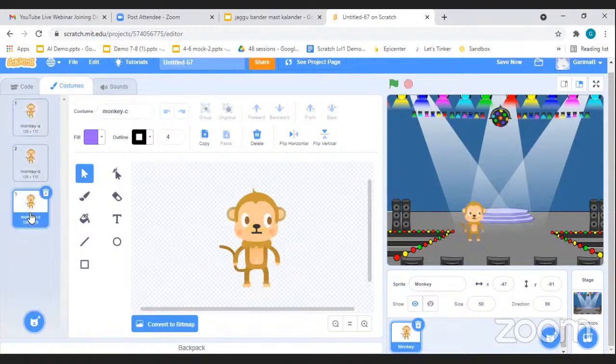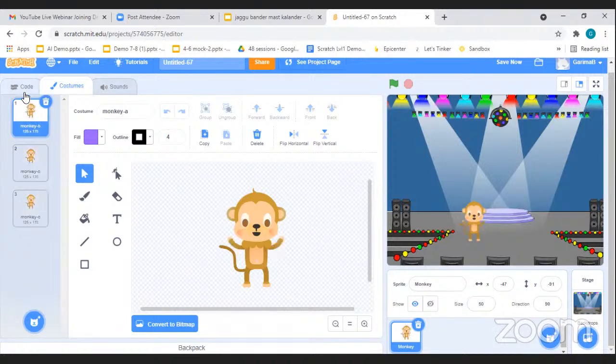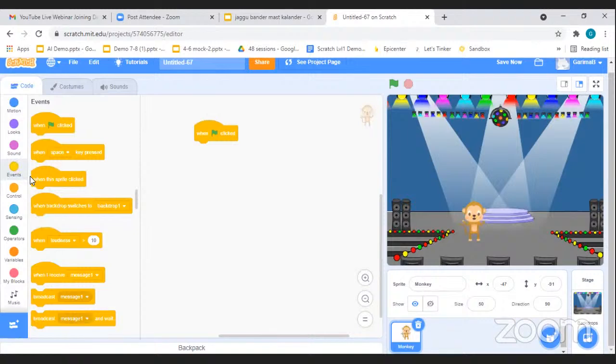So here we will use next costume, so the costume will change automatically. We want my costume to change continuously, so I will use next costume for this. A costume is nothing but an alternate appearance of a sprite.